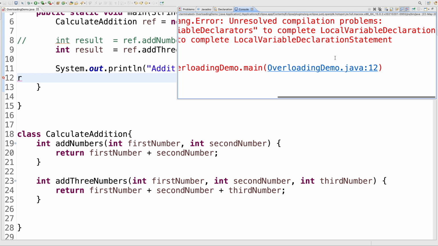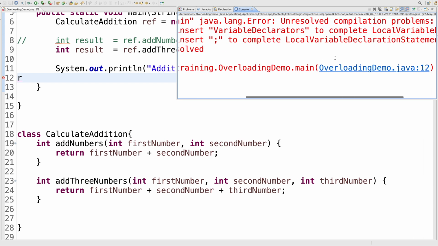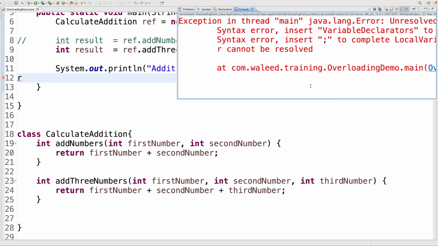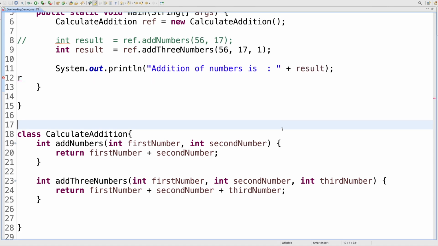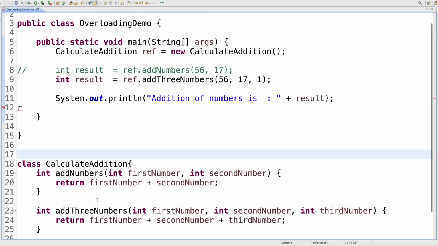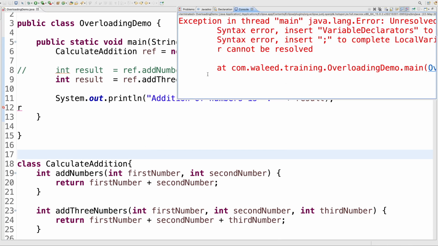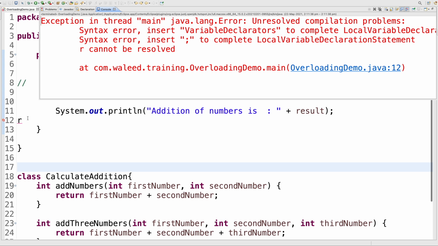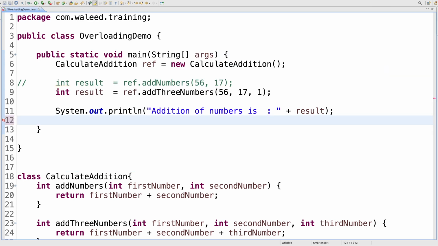Okay, it says unresolved compilation problems. Insert variable declarators to complete local variable declaration. Let's see where we have gone wrong here. It said int first number, int second number, and int third number. And then I'm just saying return first number plus second number plus third number. So what is wrong here? Let's run it again. It says OverloadingDemo, line number 12. Okay, sorry. Yeah, I put in an R mistakenly, guys.